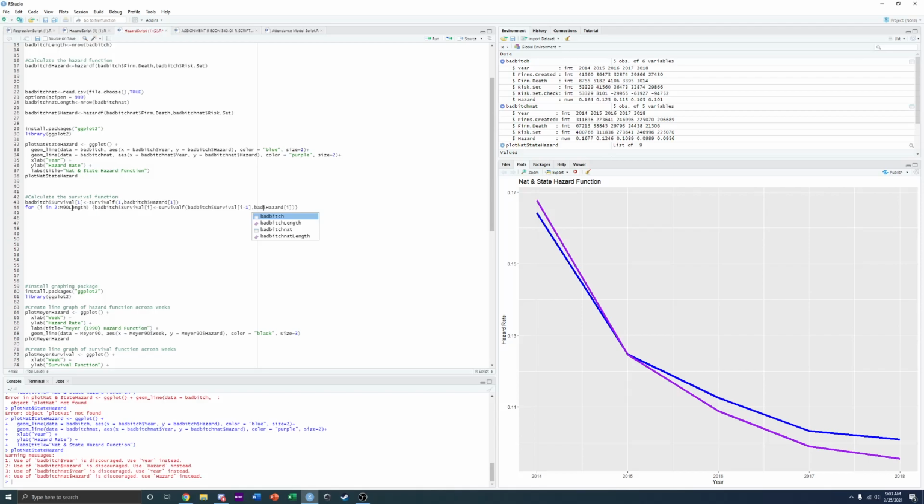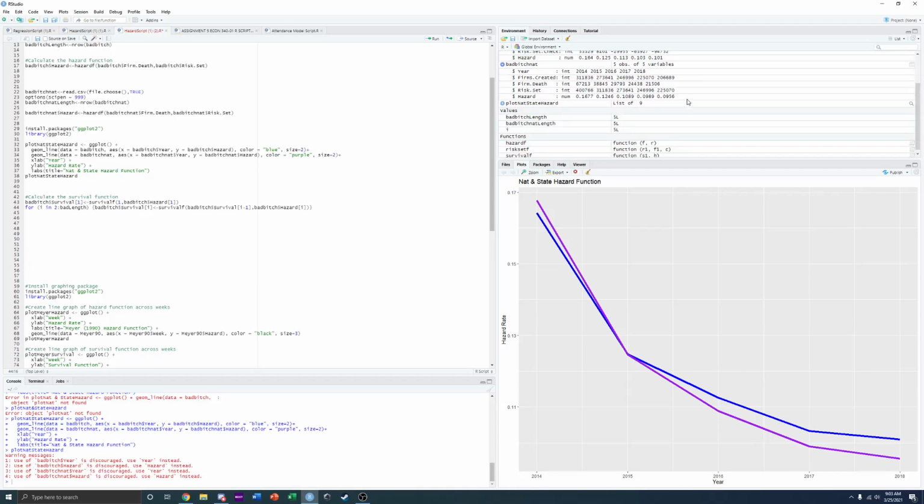Alright, so once you change all the Meyer 90s to bad bitch, you can keep the ones that say hazard, keep the ones that say survival. I know they don't say them yet, but don't worry. And then also make sure to change the M90 length to bad bitch length, or whatever your state length is. If you don't know what that is, you can check on the right side. Mine is literally bad bitch length. If yours is state length, make sure to do that too.